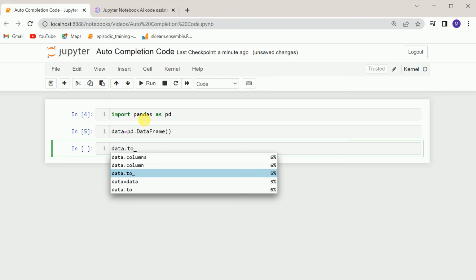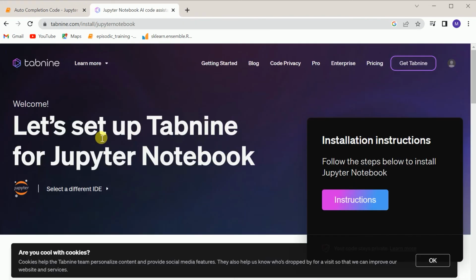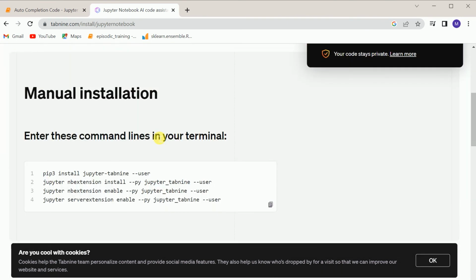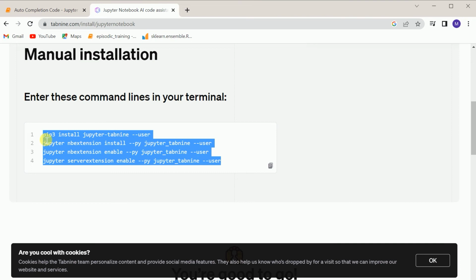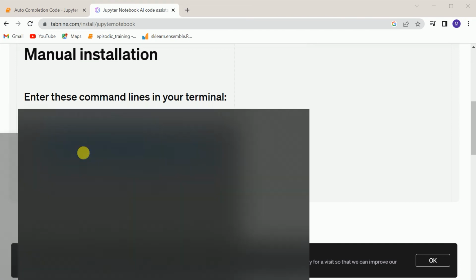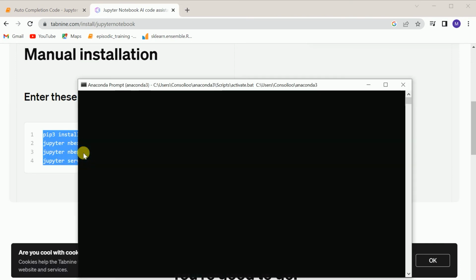That's very important. So how can you access it? It's very simple. To use this, we need to install a third-party service, which is Tabnine. So you can use Tabnine. I will be adding the link in the description below, so you can simply come over here and copy this from here, and then you need to open the Anaconda prompt and simply paste it here.